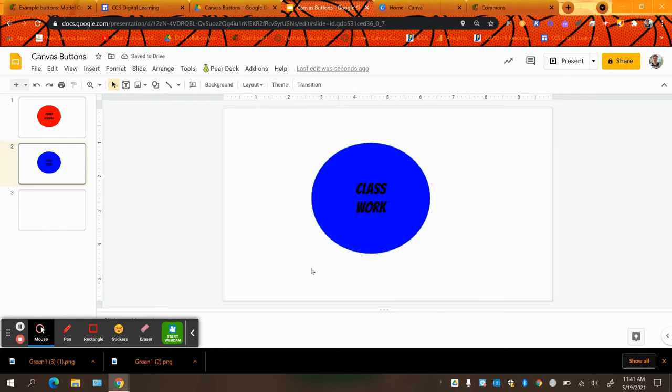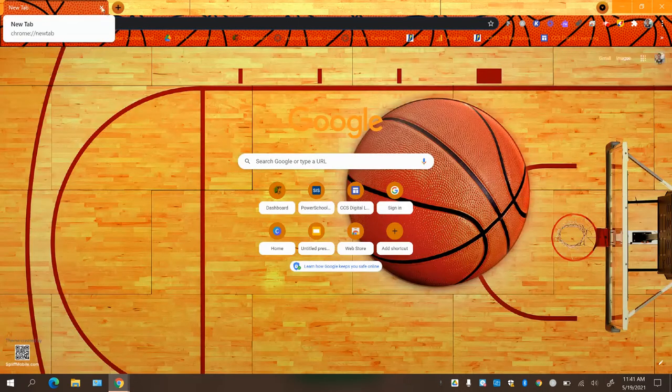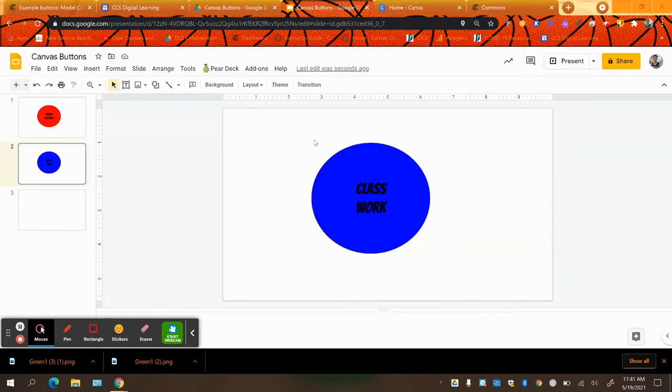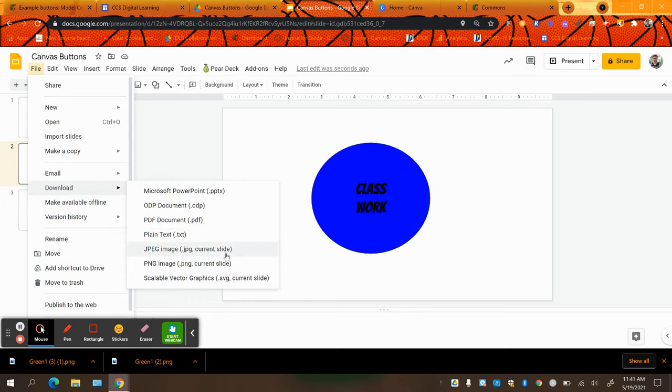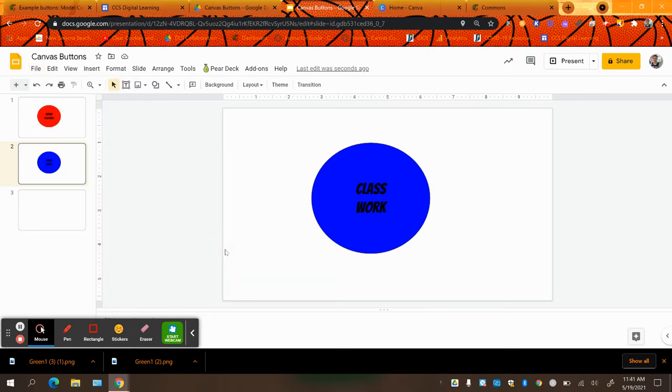Once you get to this point, you have a couple of options. The first one that you have is you can screenshot. I can use my snipping tool and I can screenshot that, or I can go to File and download the current slide as a JPEG. So I can download that slide. I probably should have made that a little bit bigger, or I just kind of snip that and take a screenshot of it and download it. And I've got it. So I can use Google Slides to build my buttons.